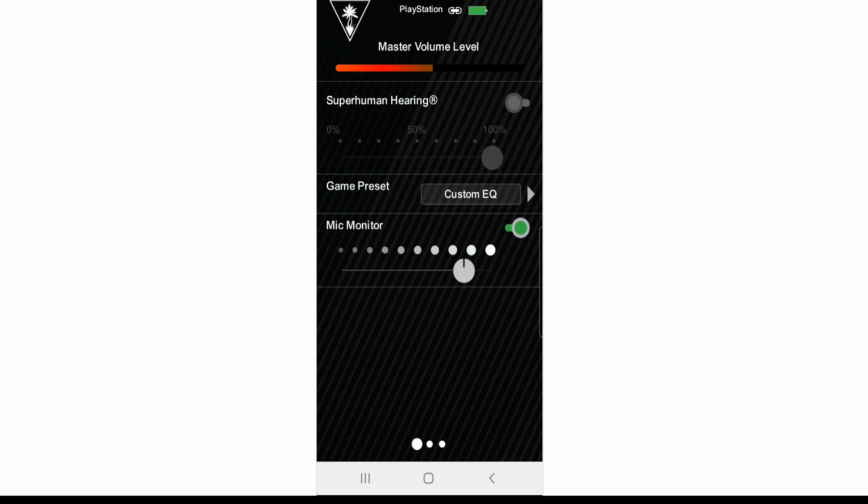Now what we want to do is turn on the mic monitoring and just go through this and find out the best setting for you. Sometimes the mic monitoring might be a little too loud and you'll hear a lot of stuff in the background, like a fan noise or something going on, and you'll hear that in your headset. It'll have a hissing noise, and that's one of the reasons for that as well.